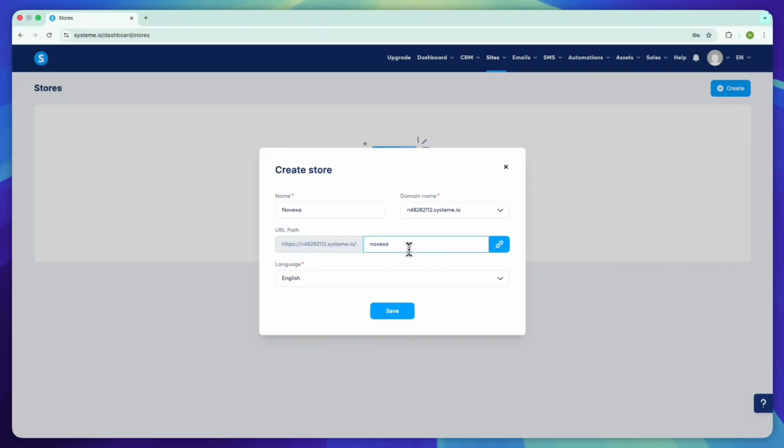If you did add your own custom domain and you wanted your custom domain to be your main storefront, all you would need to do is integrate your domain, remove the text in the URL path field by backspacing all the letters, and then click Save. That would make your custom domain point directly to this store. But since, in this example, I don't have any other pages on a custom domain, I'll leave the path as Novexa for now and click Save.